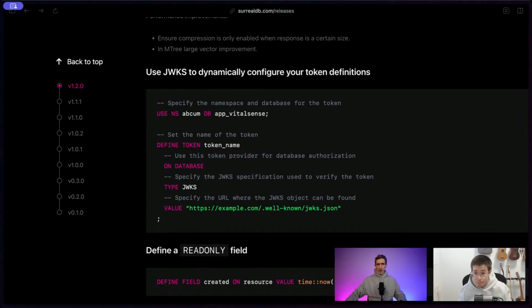Just before you jump in there, for those viewers who don't know, what is the difference between a JWT and a JWK or JWKs? So JWT is basically what we talk about in SurrealDB when we talk about tokens. So a JWT is a statement of some claims that are signed by an issuer.